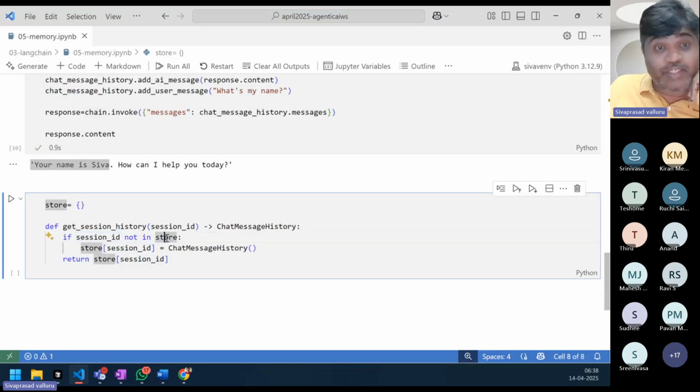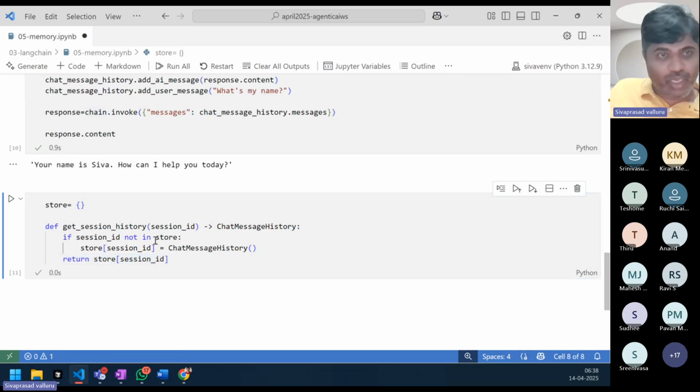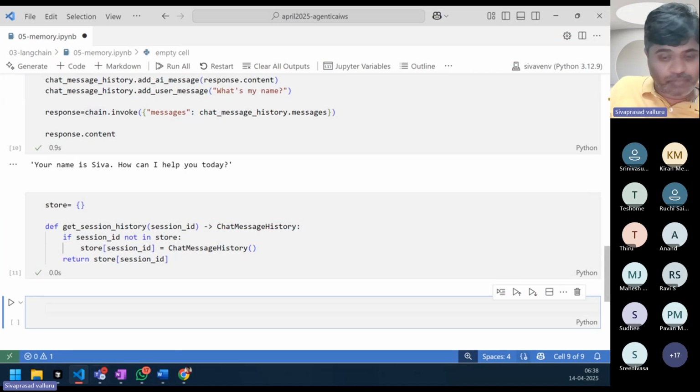ID not in store. That means if this is the first time this is getting called. If session ID not in store, it is creating a new object of chat message history and putting it in the dictionary and returning whatever is there in the dictionary. So this is a function which we will be using. I'll show you how to use this function next.